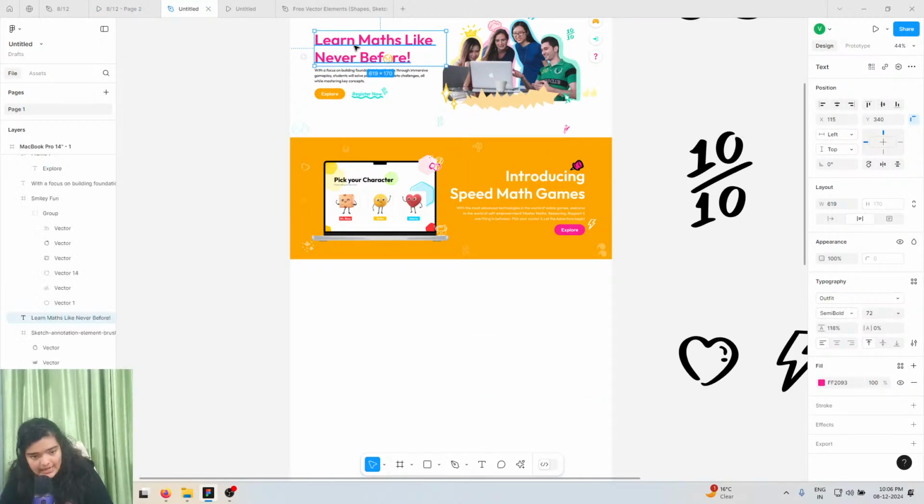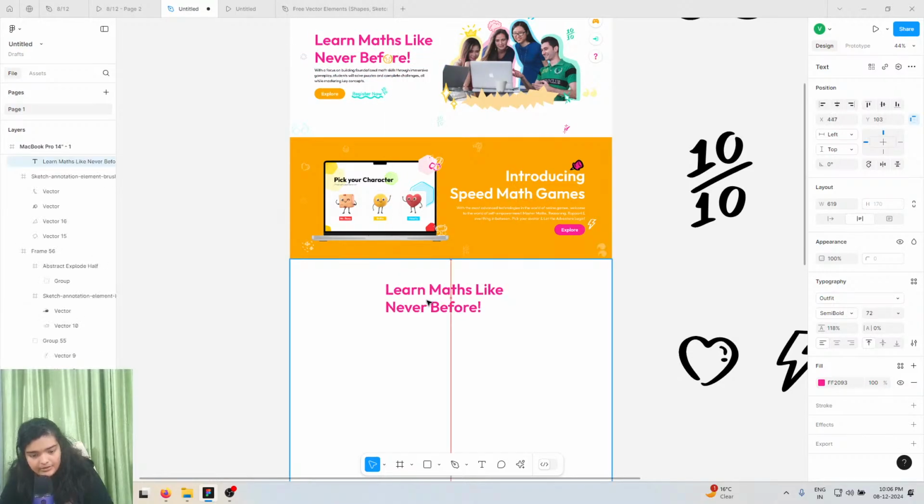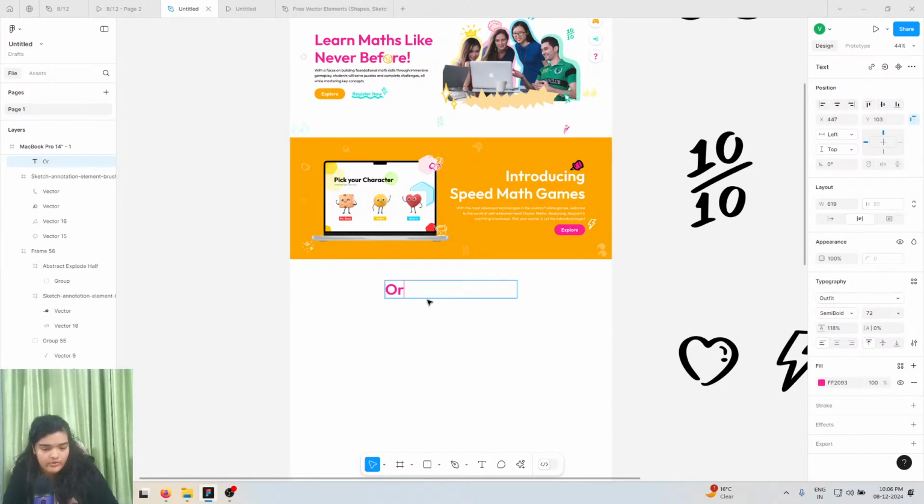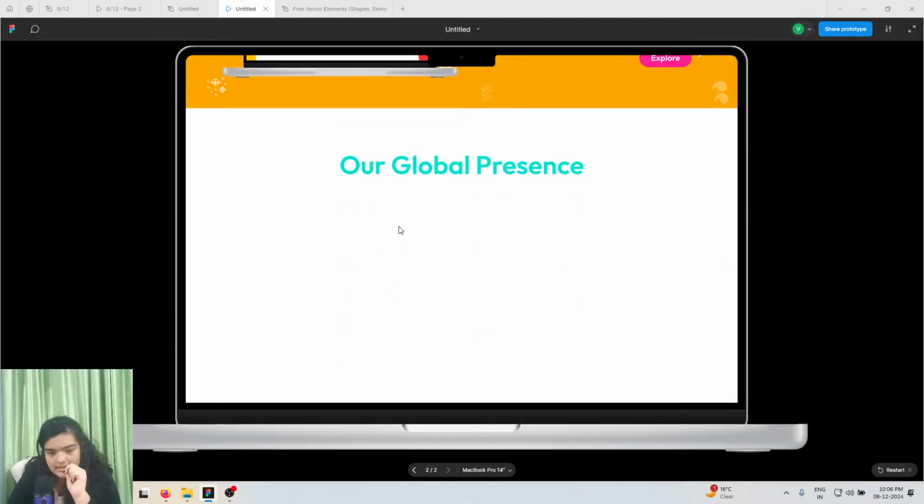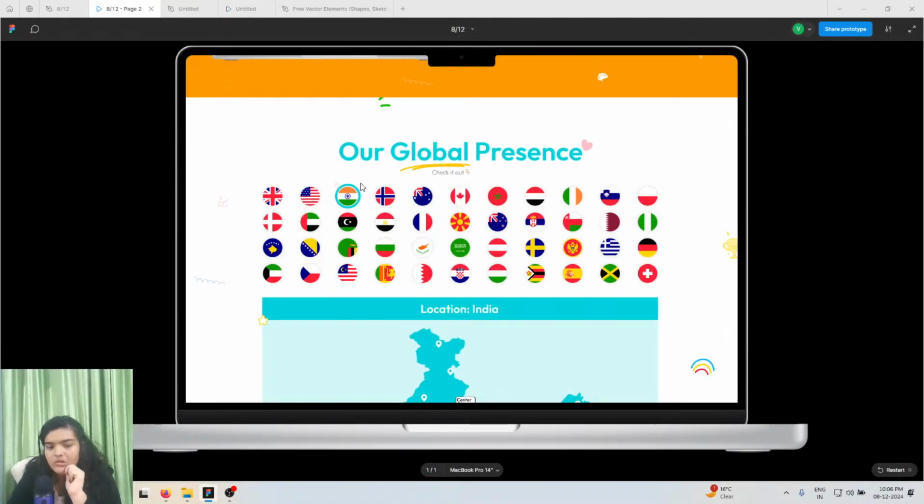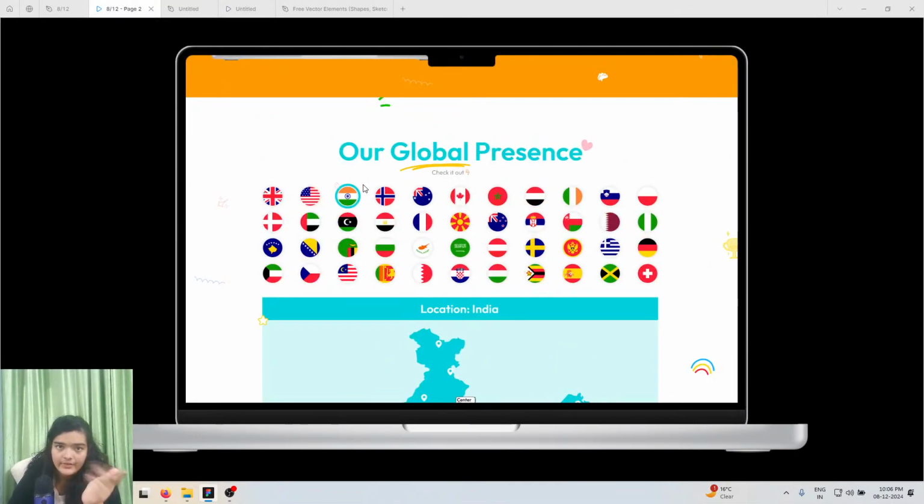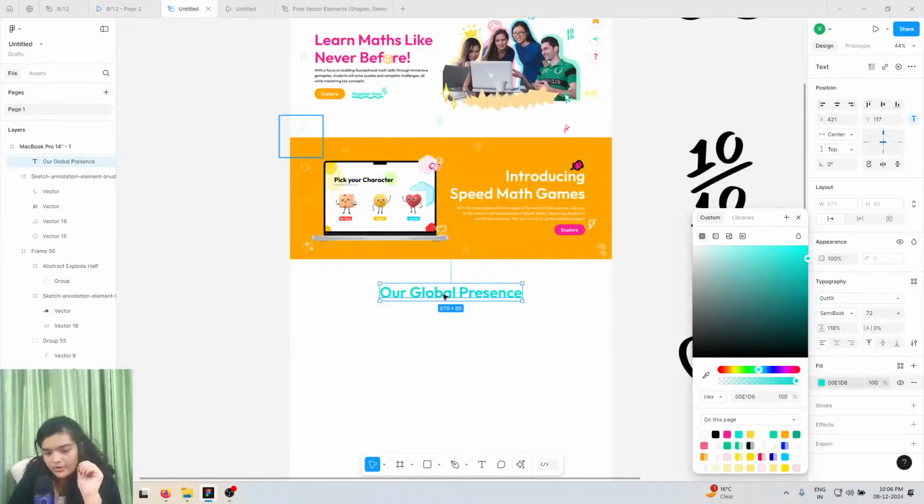Copy and paste this title in here, bring it right here and say our global presence. And now we're going to change the color to the green blue that we've been using, the teal. We're also going to add a couple of countries just so that we can get this listing going. And you can find all of these countries and their flags inside of Iconify, which is the perfect place to find them if you need to.